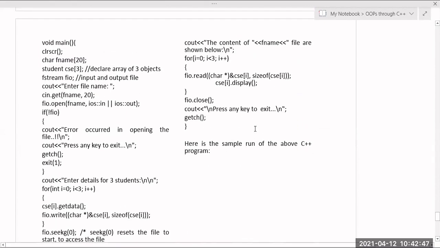Next, here I am creating this file name and student CSE3 because I am creating 3 objects. This is not required, the file name is not necessary, but I just want to take it from the keyboard. We will see. Okay, so I get the file name. Next, after that I will open that particular file. If the file is not opened, then it will give an error. And I just want to enter 3 student details. So that's why I am creating the, what is this one?